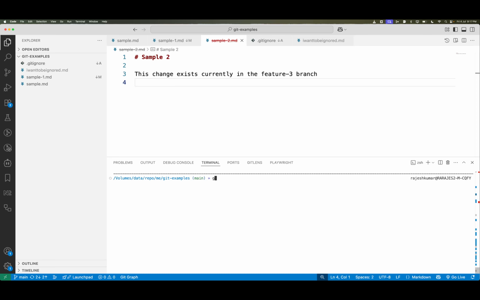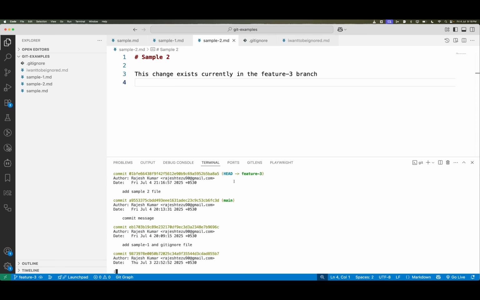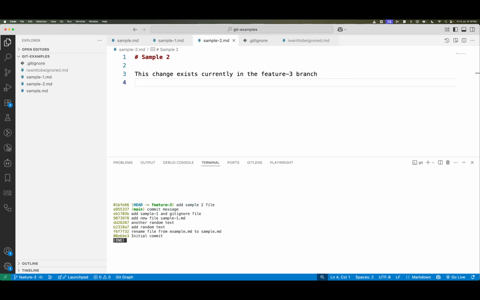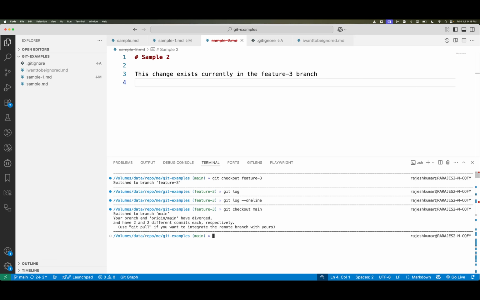So let's check out again, git checkout to the feature 3 branch, and check the git log. So this is the commit hash that we want, but not the whole log. So there is another flag that we can provide, git log --oneline, and this will give us crisp commit logs. So we can simply copy this commit hash, and go back to our main branch, and now we want to pick that particular commit into the main branch. Okay, so how can we do that? We can simply use the cherry pick.